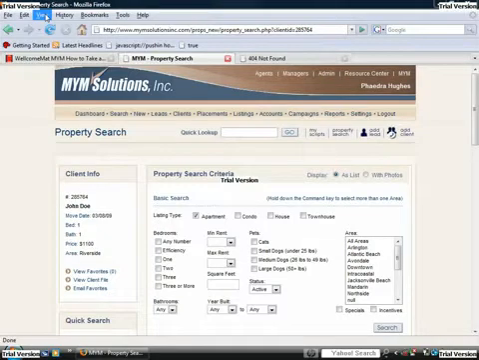MYM Solutions, Session 4, Property Search functionality of the system.